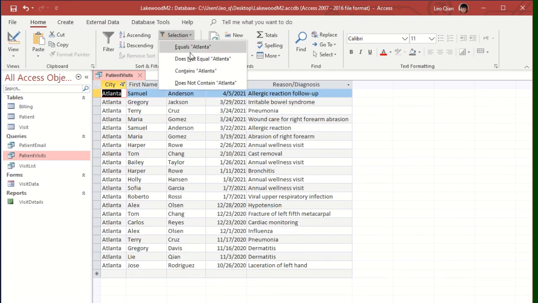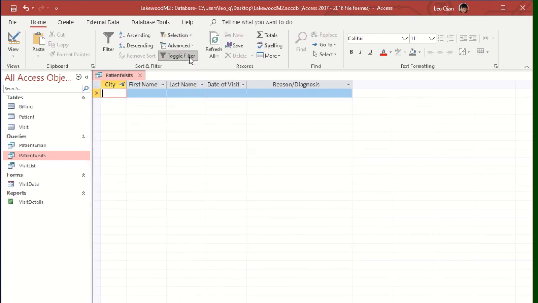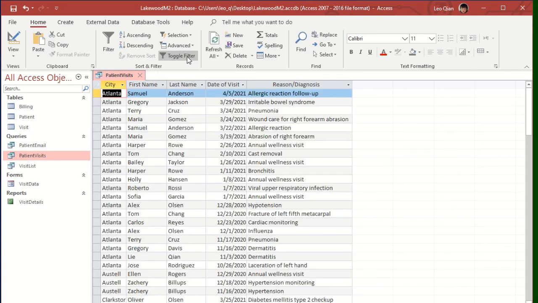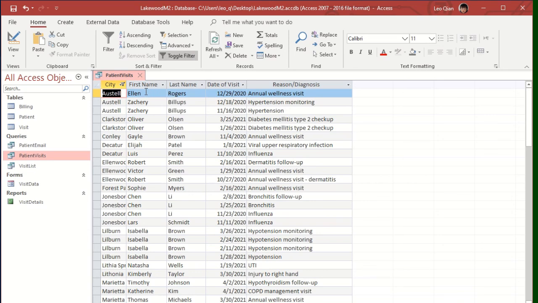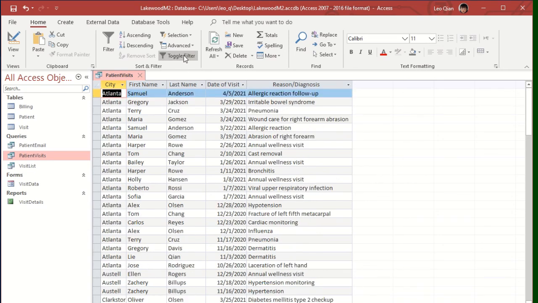You can also say, does not equal Atlanta. I think I need to reapply it. Let me select Atlanta when everything is displayed. I say does not equal to Atlanta. Now everything other than Atlanta is displayed. So that's how we use a filter.